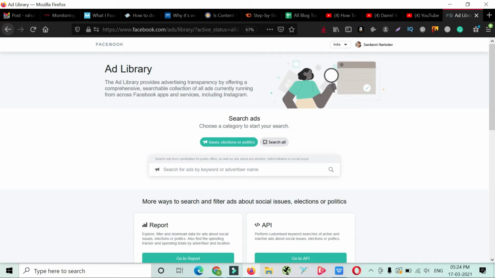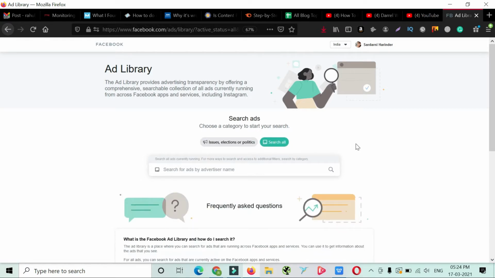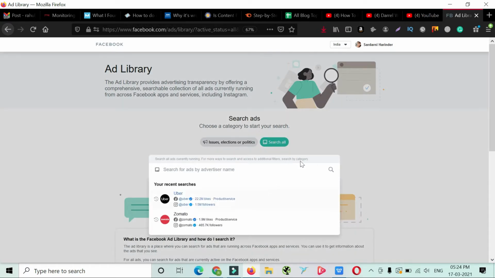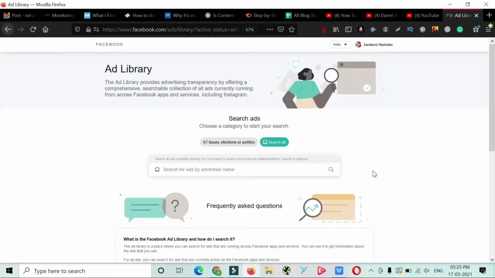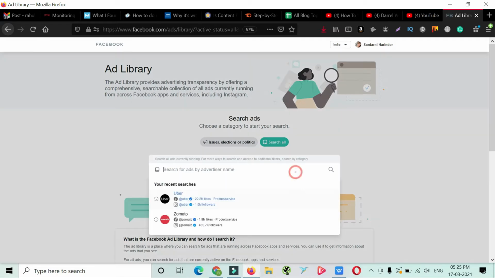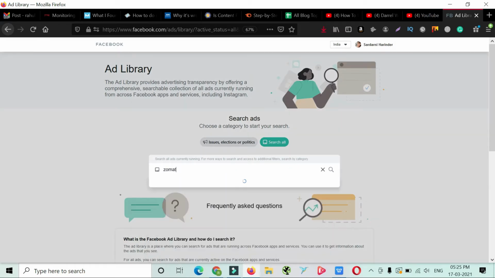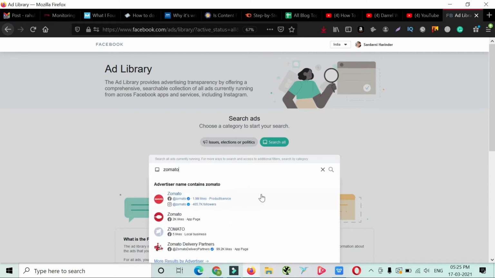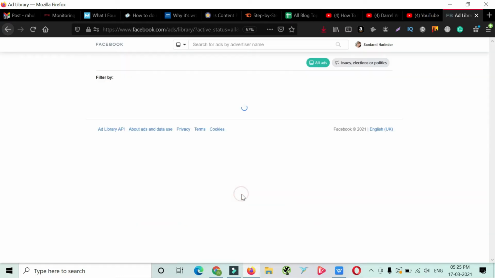For example, if you are looking to see the ads of a food blog or a food company, or if you are looking for what ads Uber is running on Facebook and Instagram, then you have to select the search all option. Just click on that and type the name of any brand. For example, I'm going to type the name of Zomato, so that we can see what Zomato is running all around on Facebook and Instagram and their Facebook partners. So let's search for Zomato and click on this first link.